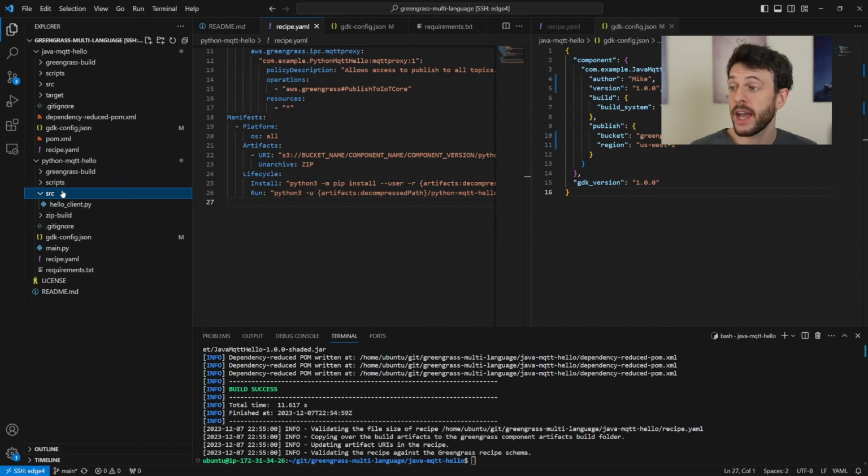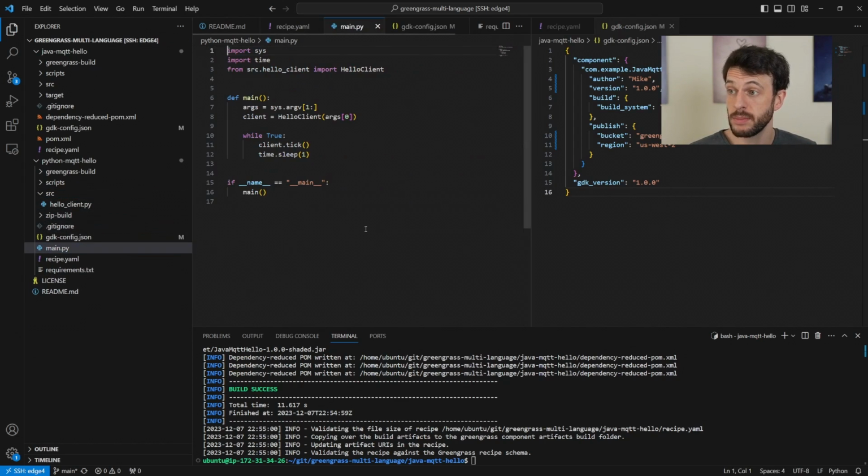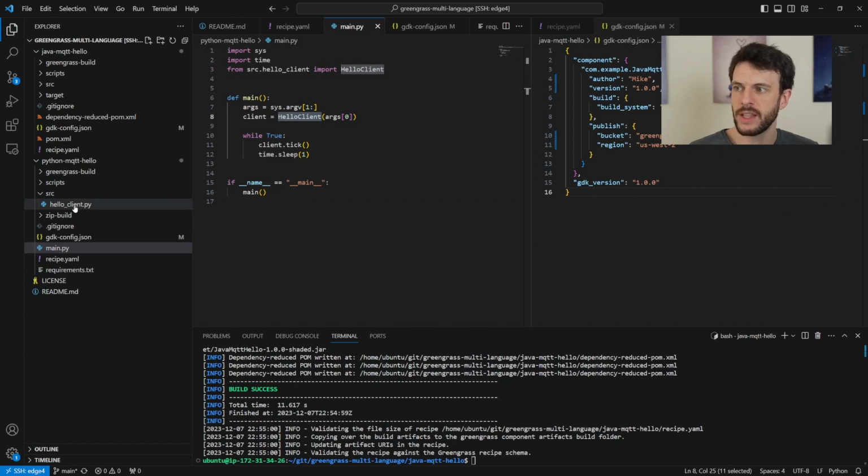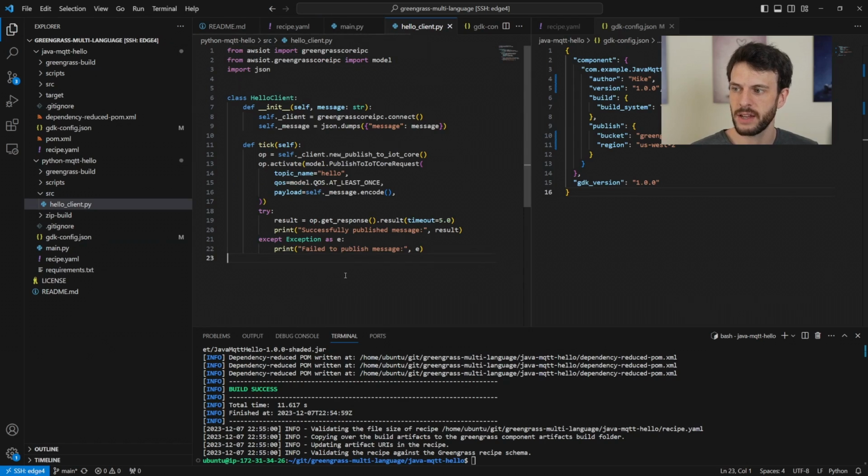What's actually inside our source file is very simple. There's a main file, which just constructs our hello client. And this is only really split into two files so that we can show that a source directory can contain files that are included in the zip file. The hello client just uses this AWS IoT package, which is a publicly available pip package that knows how to do IPC communication with Greengrass, which is how we're doing the MQTT publish. We can just use the library exactly as it's intended to publish the message.